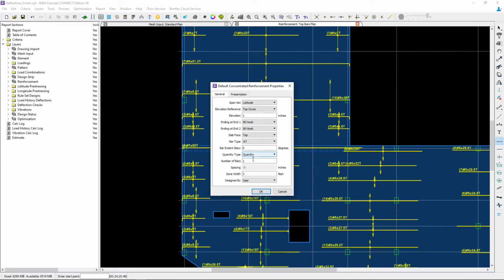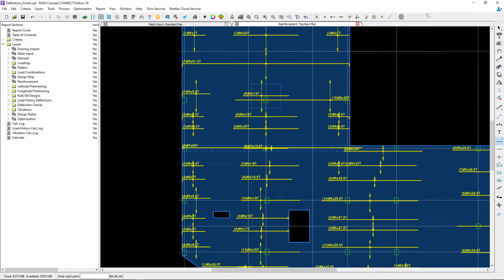How many bars do I want in the top of this beam? I'm going to go with 6 bars. What's my zone width? For me, I'm going to specify my zone width as the width of my reinforced concrete beam. For this exercise, that's 2 feet. Once I'm done entering this information, I can go ahead and click OK.